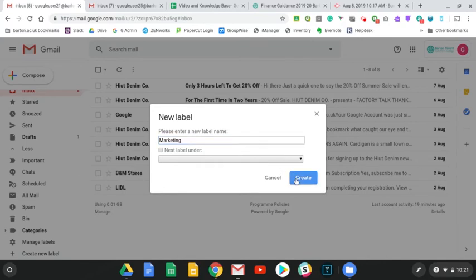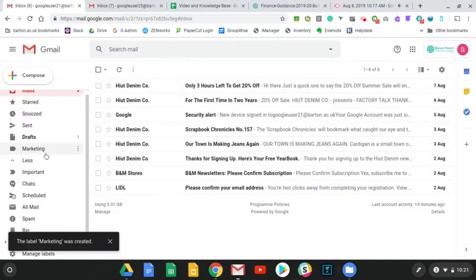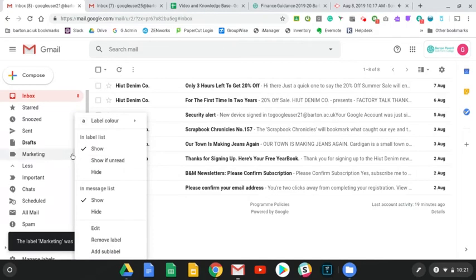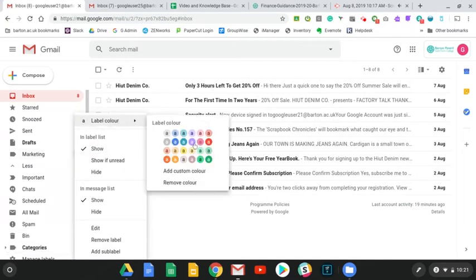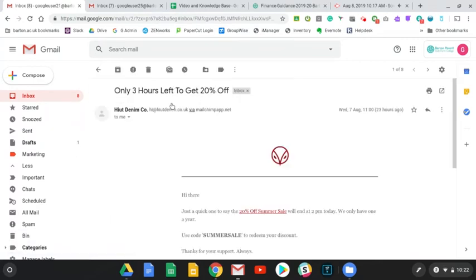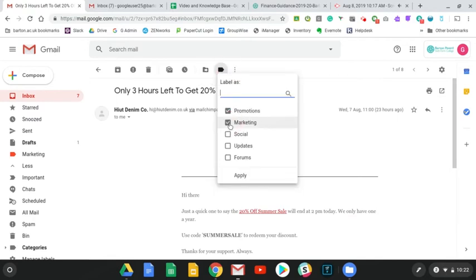So that's created, that's added another little icon here. It looks just like a folder that you might be used to. We can change the color of that. If we click the little three dots, go to label color, we can set that as red. Then if we want to set an email as a marketing email, we just select the email. We can click the little labels icon, click marketing.